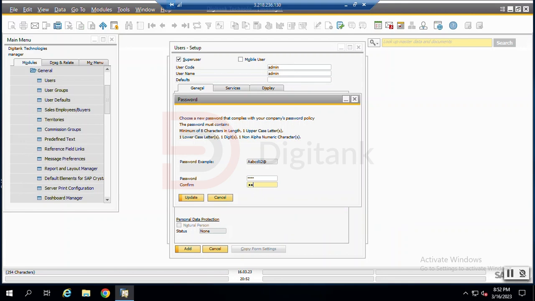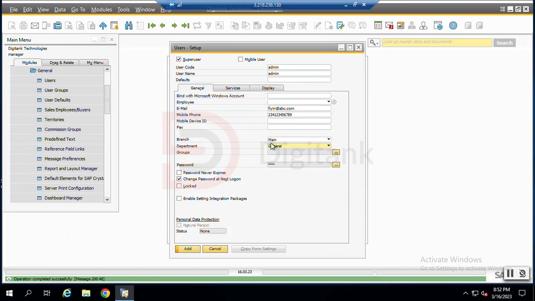So we can see the password policy. This can also be changed. However, it's advised to maintain a strong password policy. Alright, so we have defined the password. Then we also have the option to check this box. By doing that, the password will never expire. By default, the change password at next logon is selected so that the user can change his or her password. And then by locking a user, by checking this box, the user will no longer have access to the system.